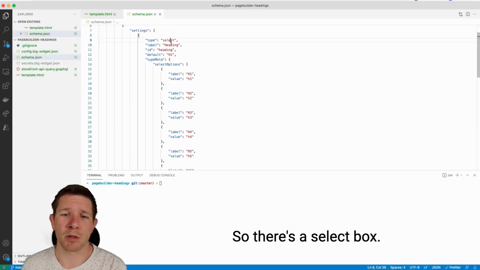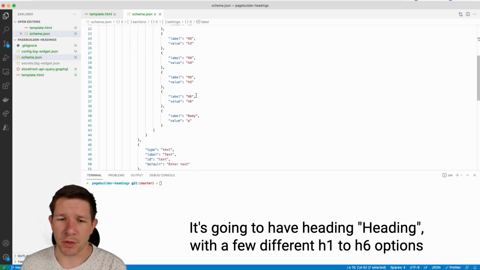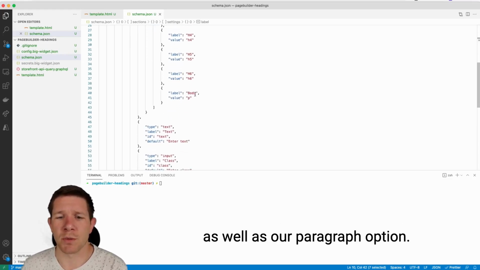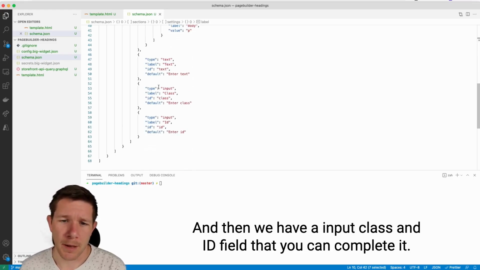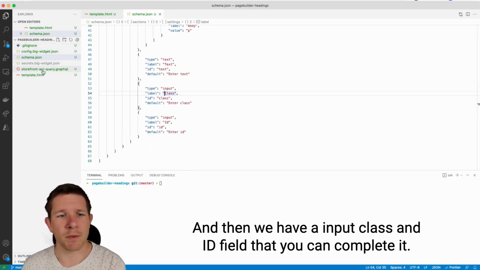So here we're just having some basic typography options. So there's a select box that's going to have heading with a few different H1 to H6 options, as well as a paragraph option. And then we have an input class and ID field that you can complete as well.